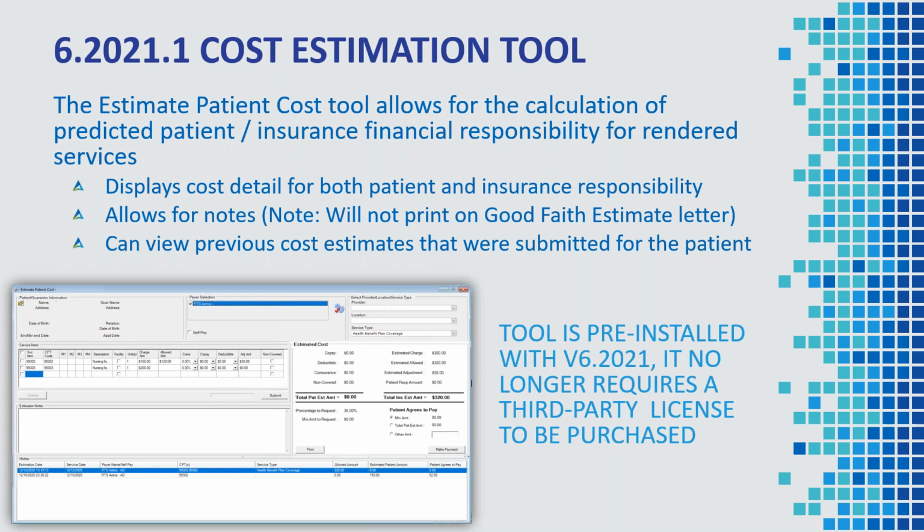So as I just mentioned, this tool is included in your practice's decision to upgrade to the 6.2021.1 release. And cost estimation allows for a breakdown of that financial responsibility between both the patient and the insurance provider. I do want to point out a few additional features as well, one of which being the ability to add additional notes when utilizing that cost estimation tool. It's a free text notes box that allows you to make comments regarding the estimation.